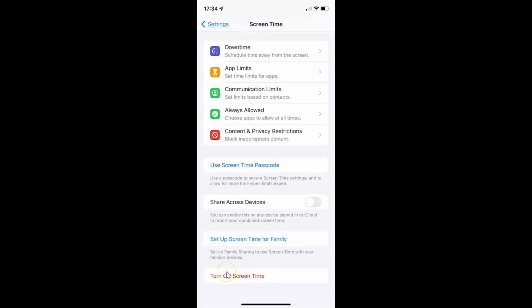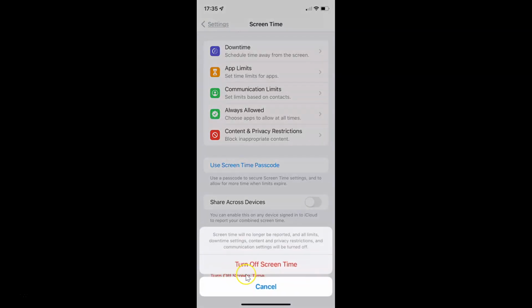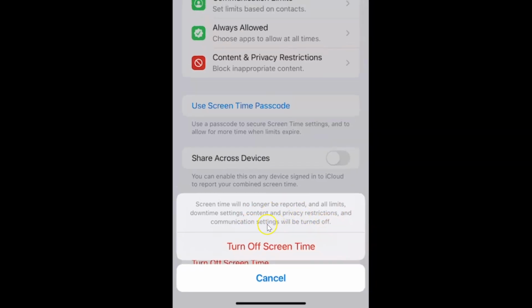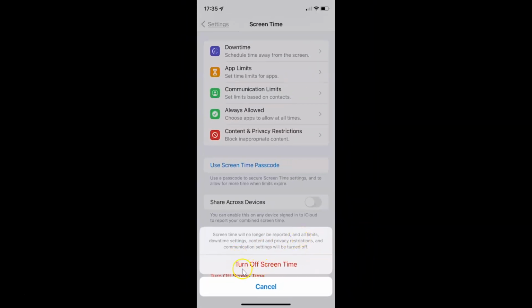So just tap on it, and I have this pop-up, and you can see here we have this turn off screen time, this button. And also here we have this message, let's read that. Screen time will no longer be reported, and all limits, downtime settings, content and privacy restrictions and communication settings will be turned off.